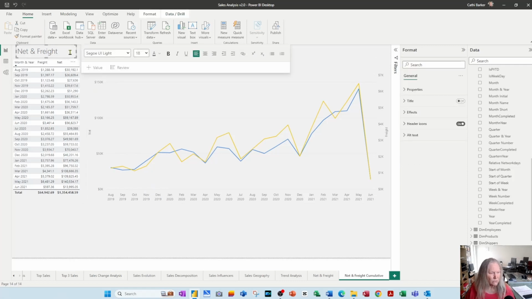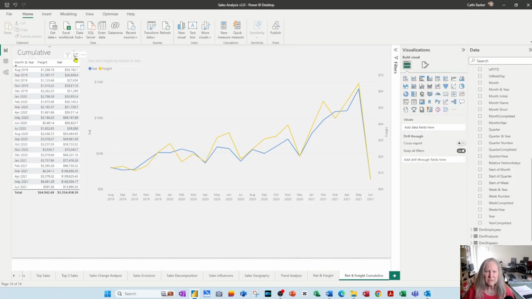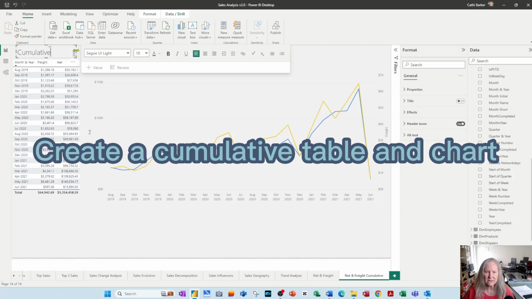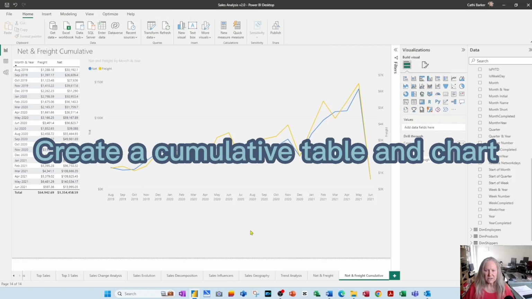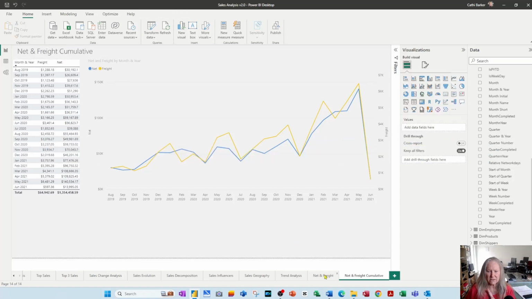So I'm now going to call this text box Net and Freight Cumulative. So I want a cumulative perspective of my net and freight details. Let me just resize this, as well as just the actual figures. So net and freight was the actual figures just being totaled or summed by each month and year. Whereas the net and freight cumulative, I actually want to see almost a running total where it starts actually adding to the previous month and accumulating.